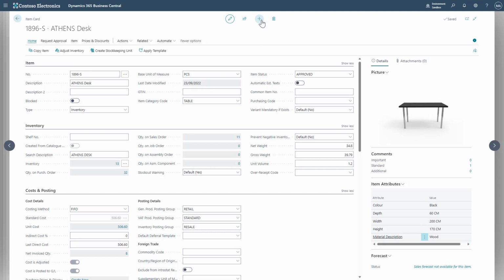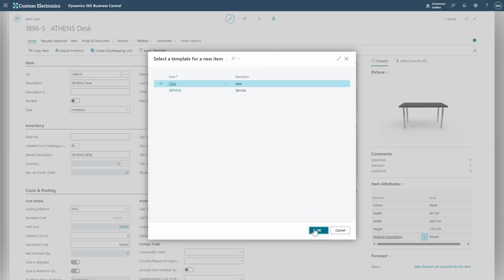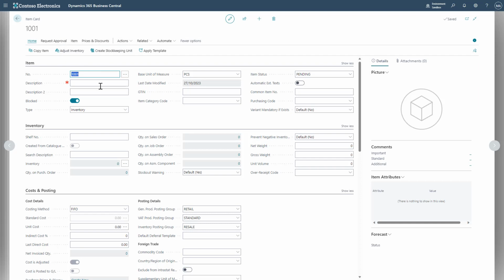If you create a new item now as well, you notice that the item, upon creation, will have the item status of pending, thanks to that default on the inventory setup.